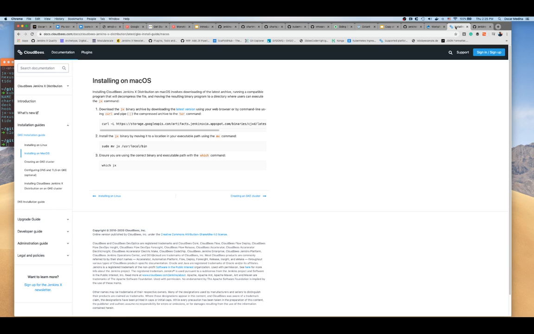Now, the other thing we can do, if you're having trouble copying the curl command, fear not. I'm going to put right here, straight from the docs, the URL that you need to download. So if you go to that website now, you will see the first thing you need to do is download that JX binary via that curl command.